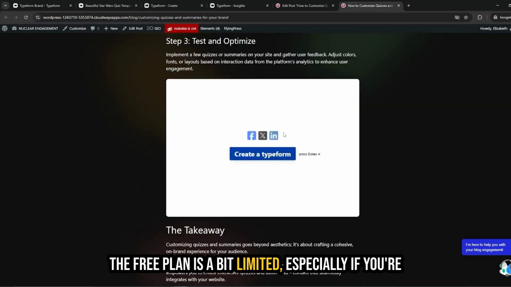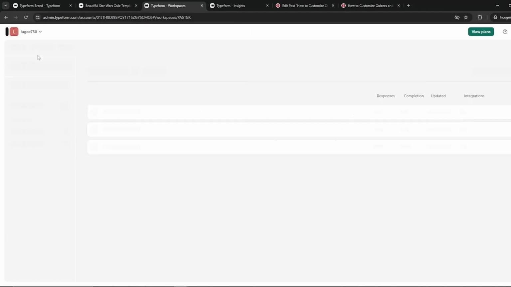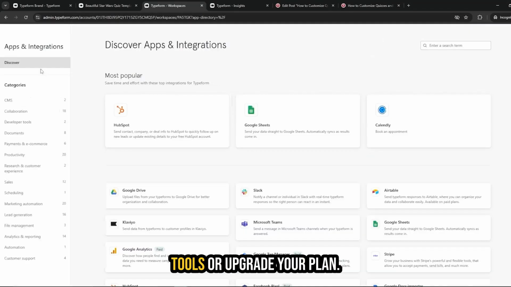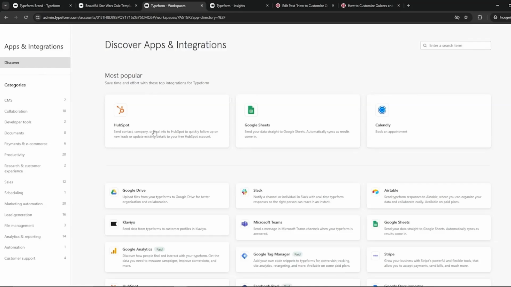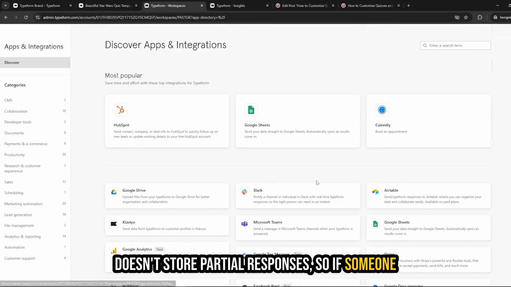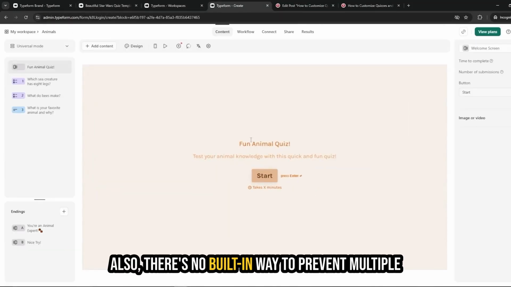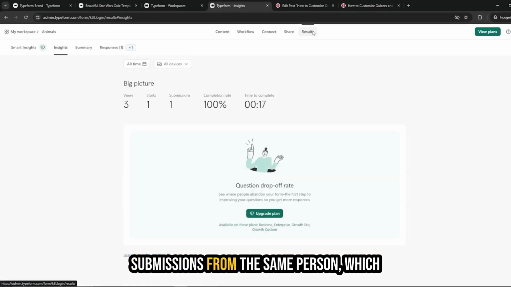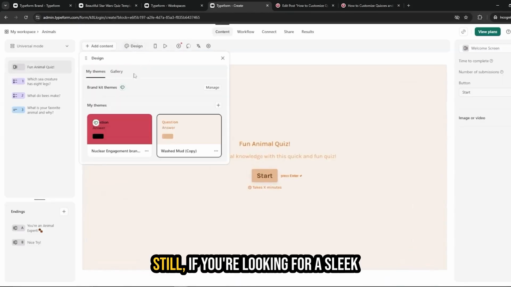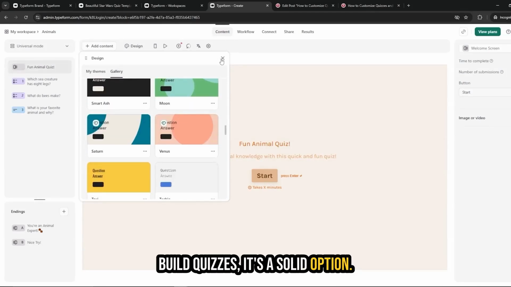The free plan is a bit limited, especially if you're expecting more than 100 responses a month. And while it looks great, I did notice that analytics are pretty basic unless you connect other tools or upgrade your plan. One thing to keep in mind is that Typeform doesn't store partial responses, so if someone exits halfway through, you lose that data. Also, there's no built-in way to prevent multiple submissions from the same person, which might be an issue depending on your use case. Still, if you're looking for a sleek and beginner-friendly way to build quizzes, it's a solid option.